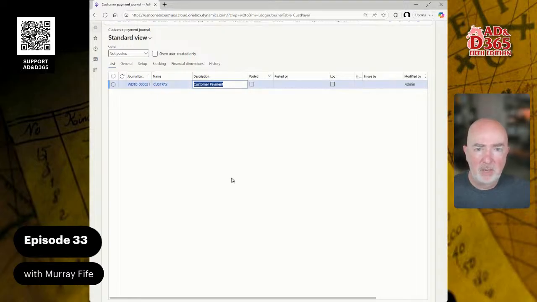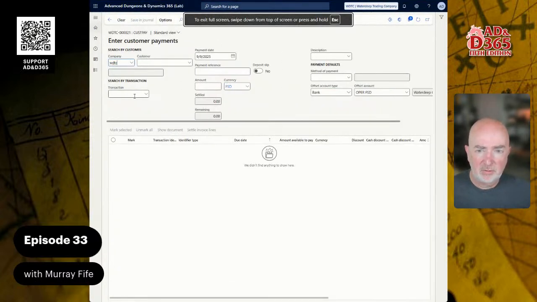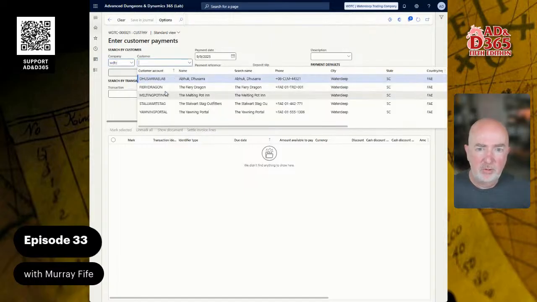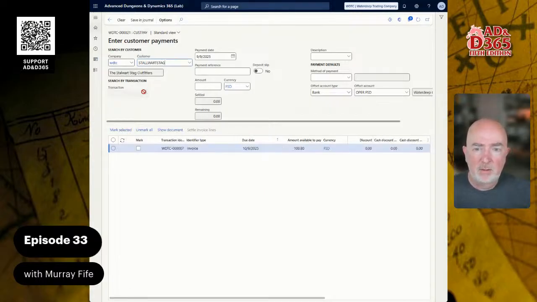So we've got our customer payment here. I'm going to do this the normal way that we want to do this. So let's just hide that. I'm going to use the enter customer transactions. And then I'm going to choose the Stalwart Stag here. And I'm going to select this invoice, and it's for $108. And we're going to create a deposit slip.